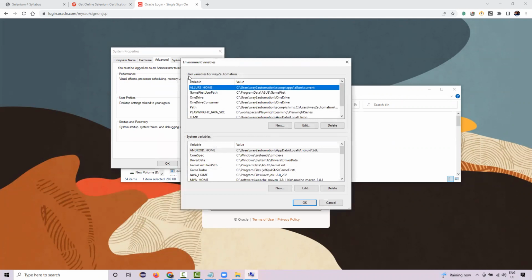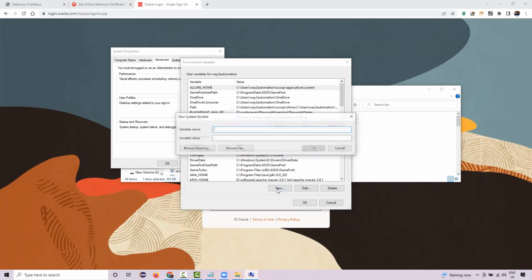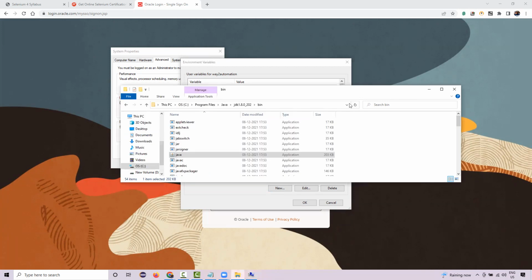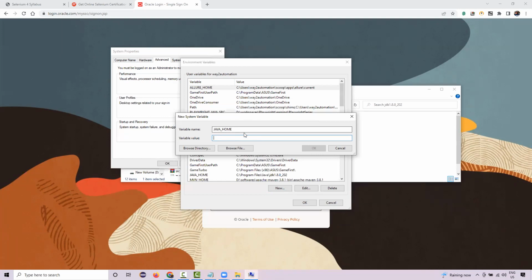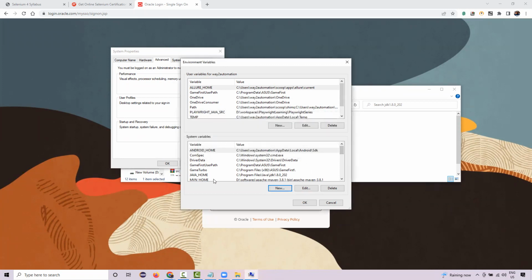And here you'll see two sections. One is user variables and one is system variables. You need not do anything inside user variables. Under the system variables, click on New and create a variable name. Give it the name JAVA_HOME. This is a standard name that everyone gives. And the value will be the path of your root folder, that is JDK. So this variable will be created and it is going to hold this value. Click on OK and you'll see JAVA_HOME created, holding this value.